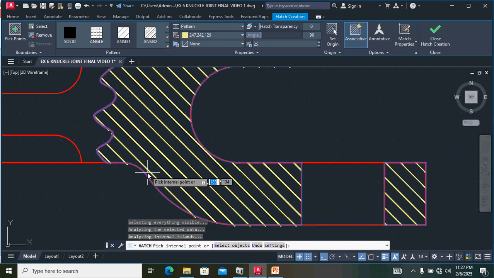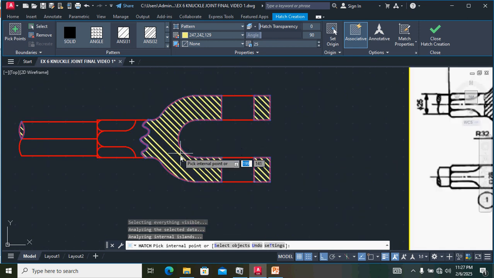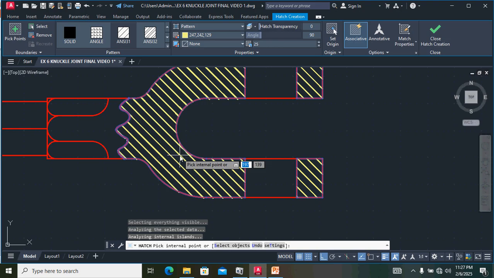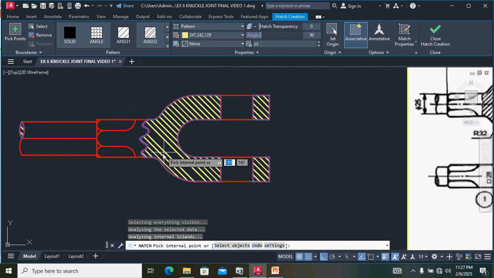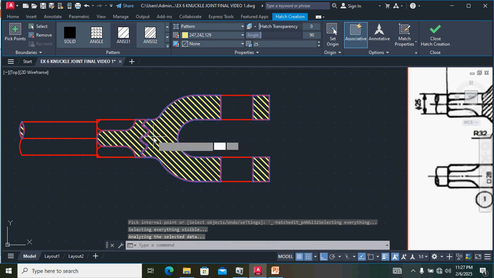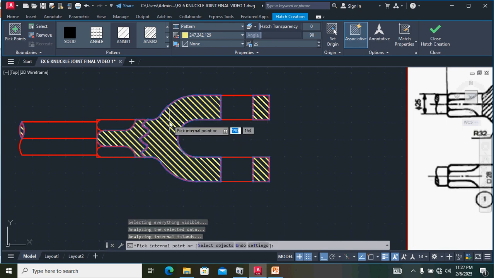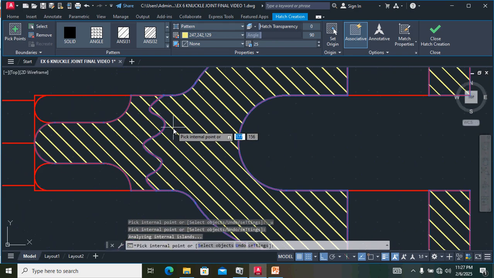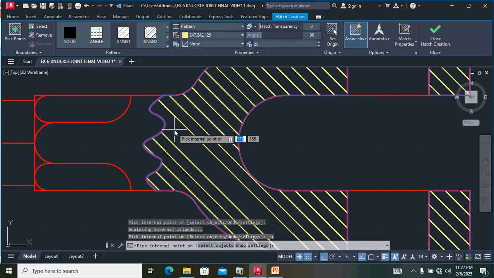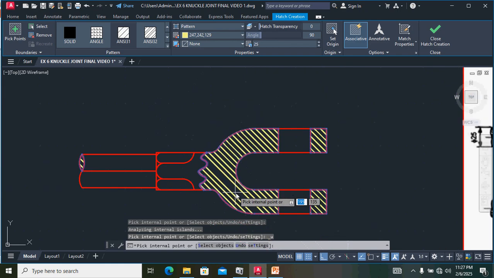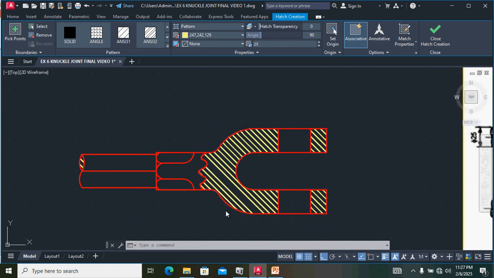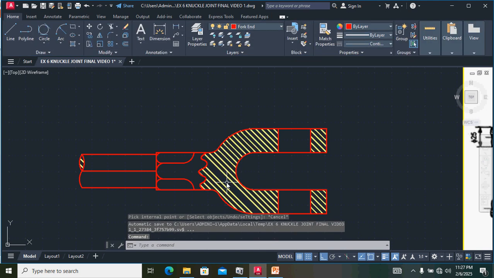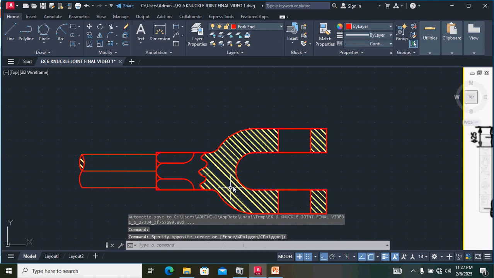Next, delete once again. I delete, and then I want to hatch here in the same way. I select the pattern. Select this pattern. Select this pattern. Okay, no problem. Now I hatch the object. Close the hatch creation.